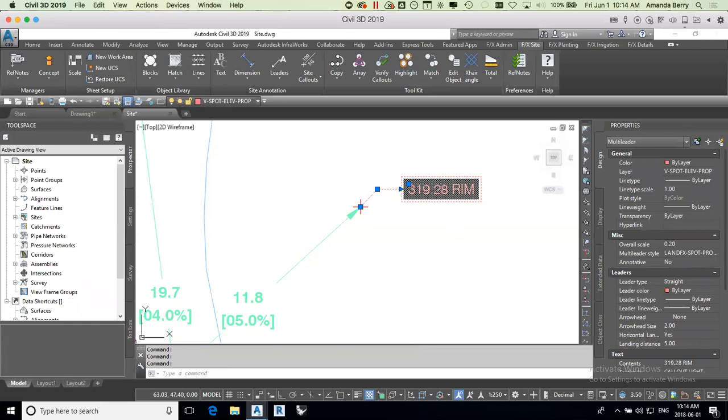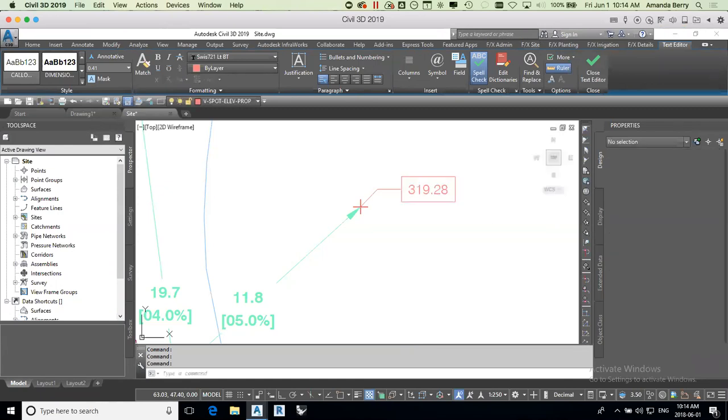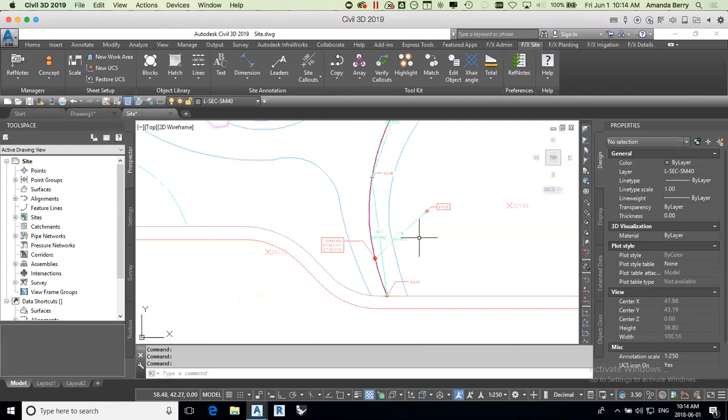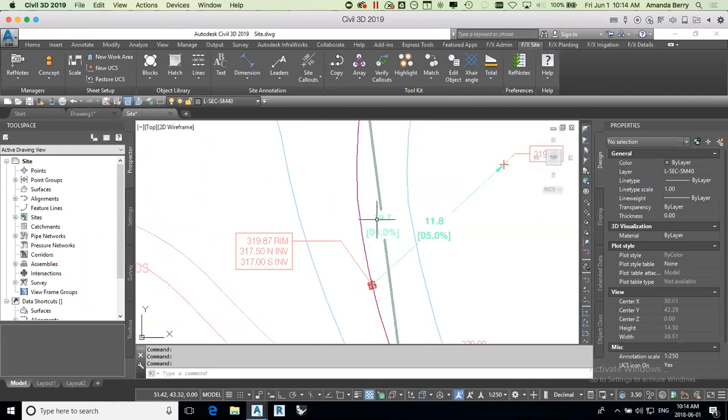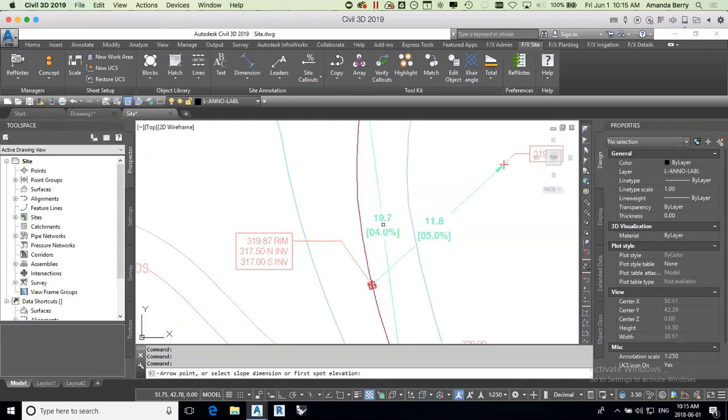But then you can also even go in here and edit anything along the way, including, say, even removing this if you want. So those are some basics on spot elevations. We can even go with slope callouts. So these are all non-plot. I can go in and do a manual slope callout that does plot.